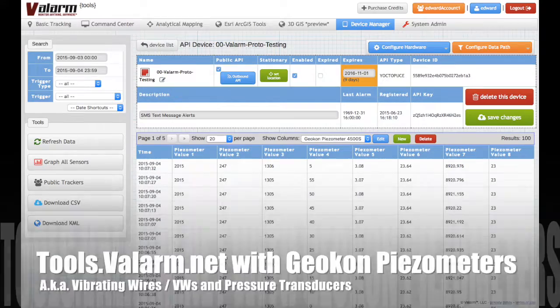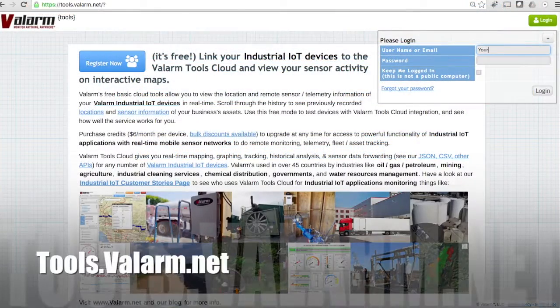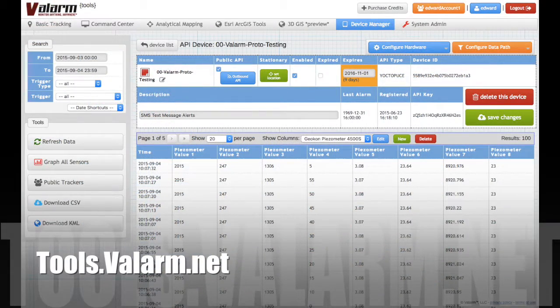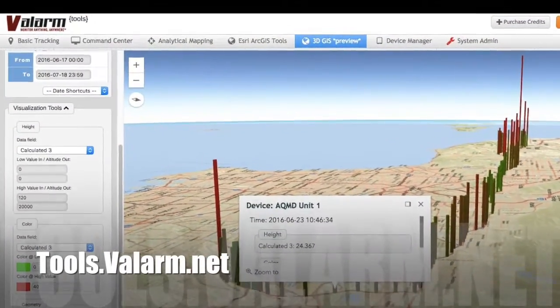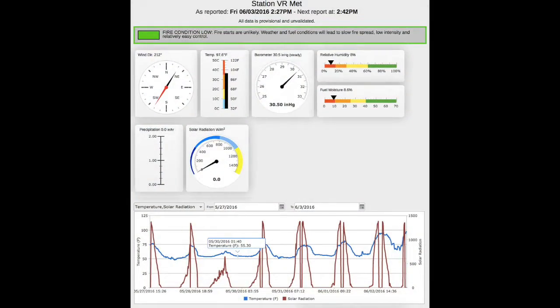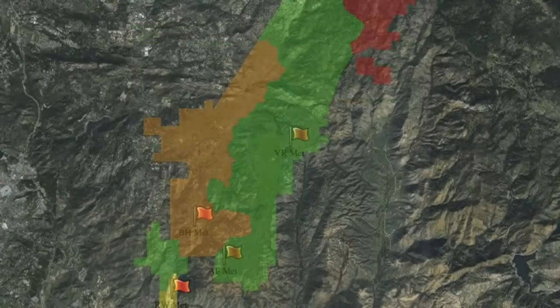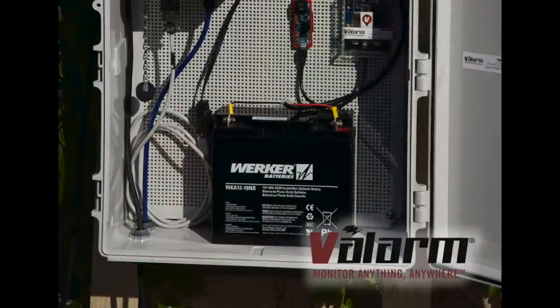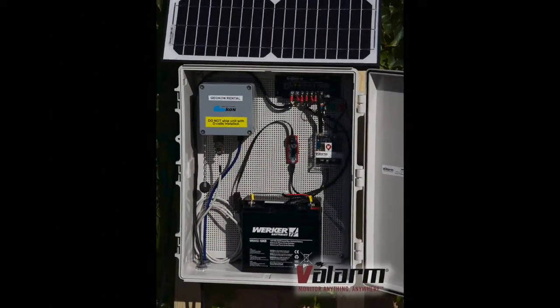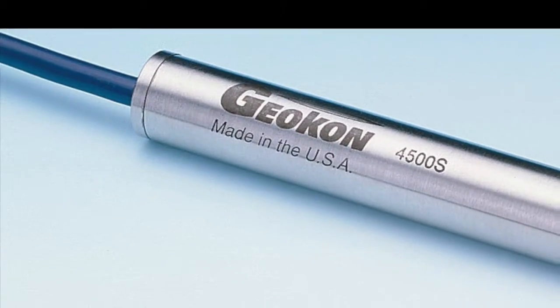With Valarm Tools Cloud, you can literally monitor anything, anywhere, and have real-time access to your asset information from anywhere in the world. You can view it on maps, graphs, 2D and 3D maps, dashboards, and any other way you need it with our open APIs. For this step-by-step video tutorial, we'll show you how to link tools.valarm.net to your Geokon piezometers and pressure transducers.